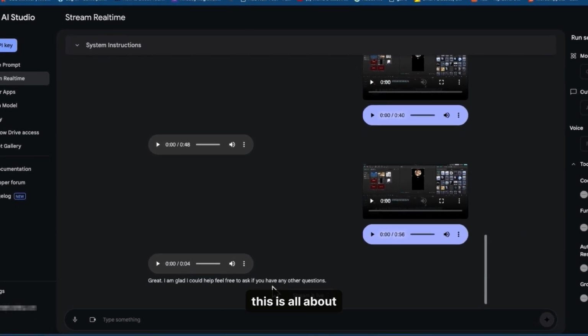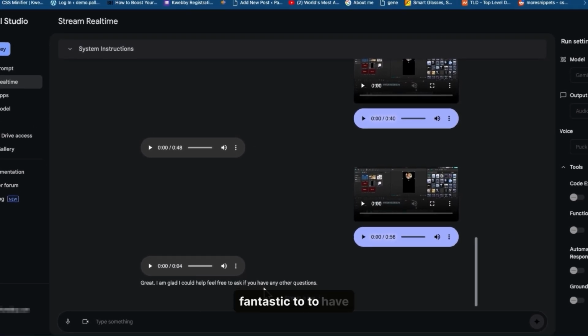So this is all about Gemini Realtime. I think it's a fantastic tool to have here in the arsenal.